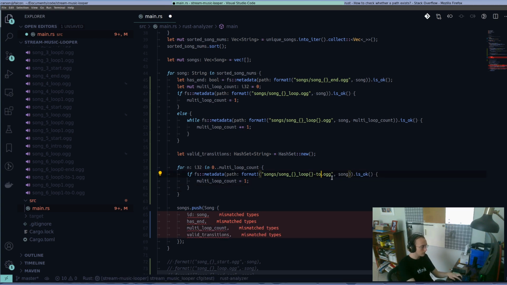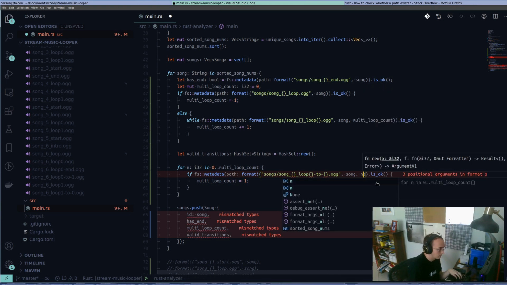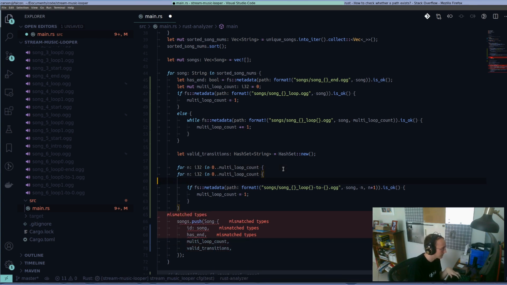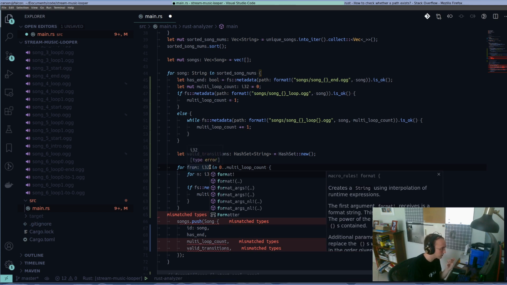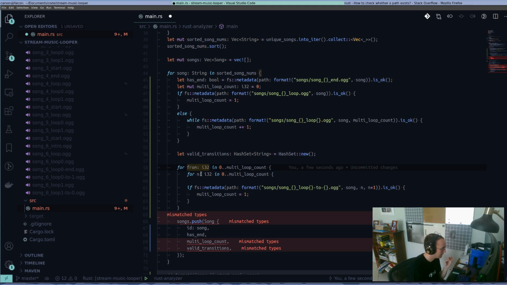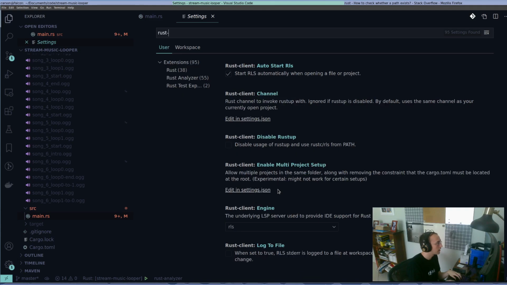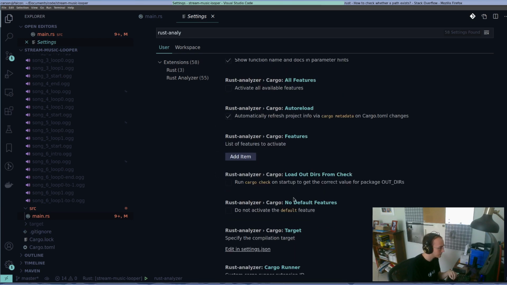Loop. Oh wait, I probably need two different loops here. I don't like how my cursor ends up on the other side of the type hints. That's kind of annoying. Is there a way I can turn that off? That'd be super nice. I mean, not the type hints themselves, but the cursor after the type hints.